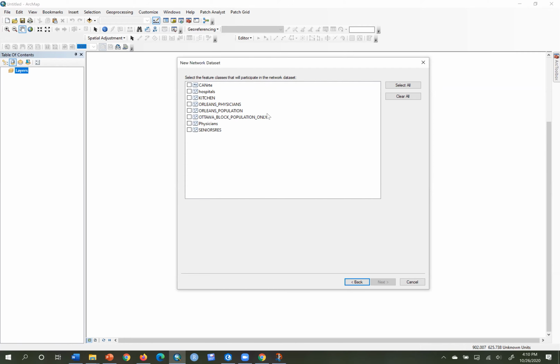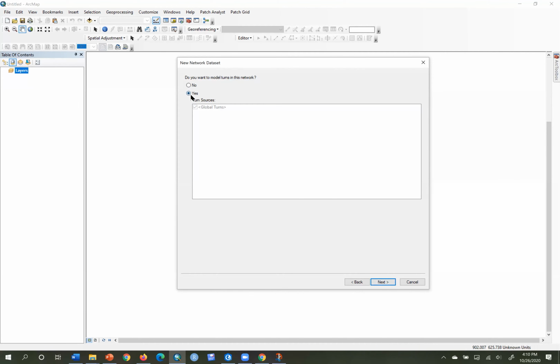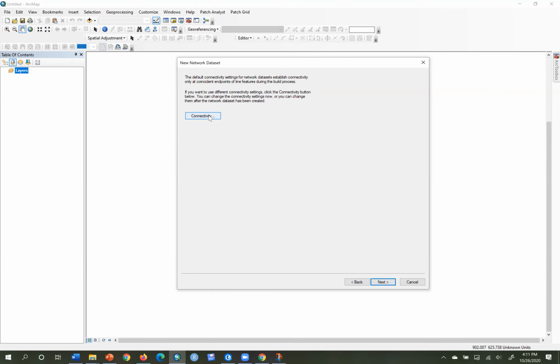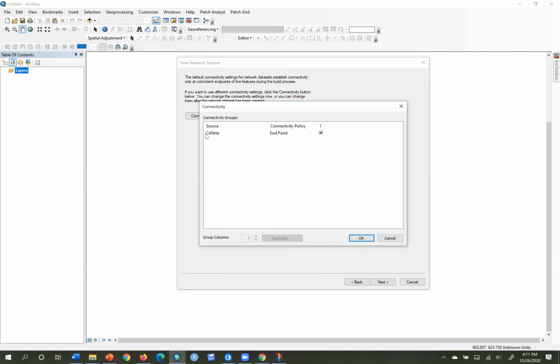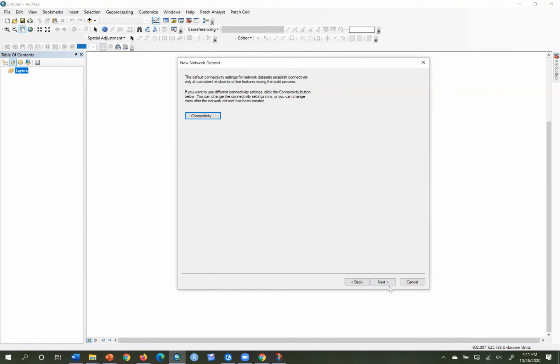The only participant in this driving network will be the CAN RTE. And that comes from DMTI CanMap Route Logistics, which you can download from the Scholars GeoPortal. So I'll click next. Do I want to model turns? Yes, because it's for driving. Connectivity, I'll check that. CAN route endpoint connectivity, that's normal for a driving data set, so that's okay. Don't have to change anything there, so I'll click next.